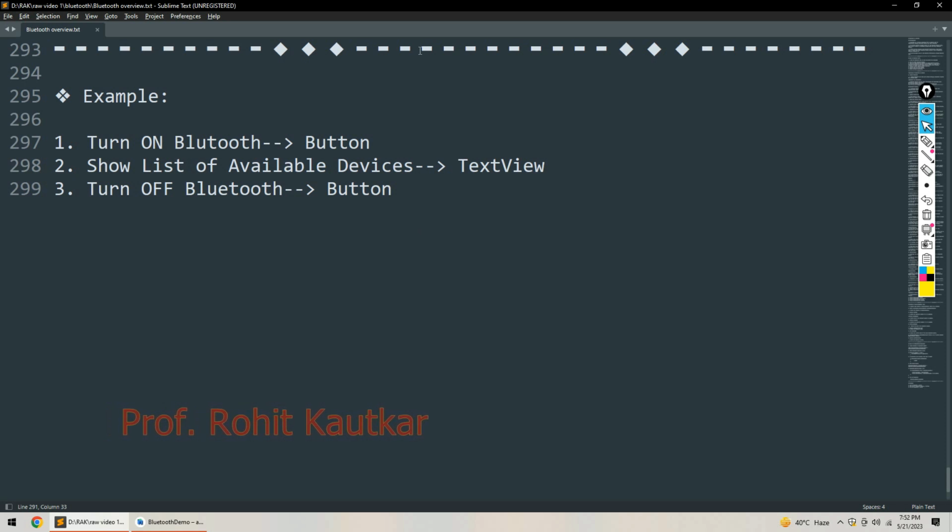Now friends, at the end of the video, we will see one example in Android Studio. In that example, we will turn on the Bluetooth, we will turn off the Bluetooth, and we will show the list of available Bluetooth devices. To implement this example in our GUI, we will have two buttons, one for turning on Bluetooth and one for turning off, and to show the list of available devices, we are going to use one TextView. So friends, now I will take you to Android Studio and we will implement the example.